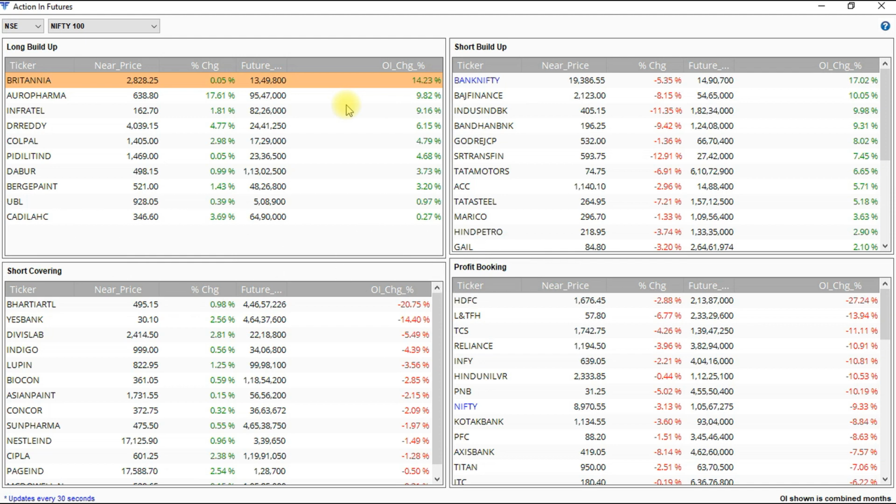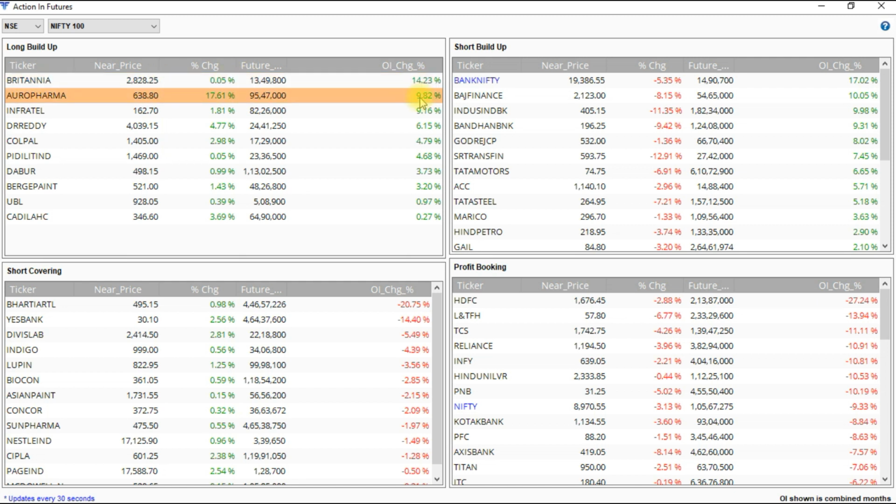Let us check long build-up first. See here, Aurobindo Pharma price rose by 17%. Open interest rose by almost 10%. Some approval news on the Hyderabad unit, US FDA approvals, so the price rose.